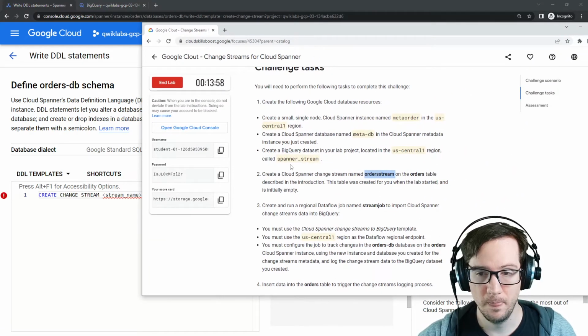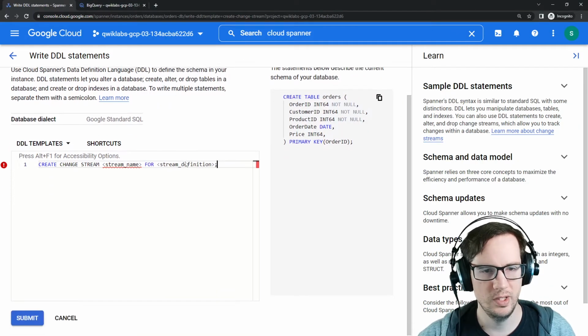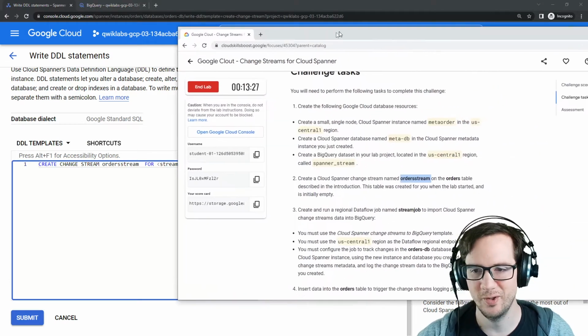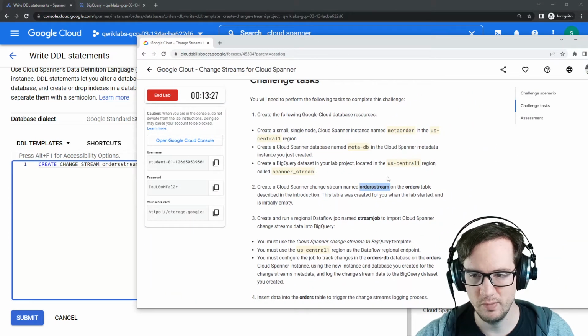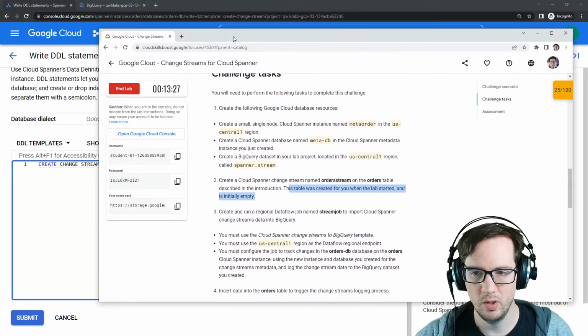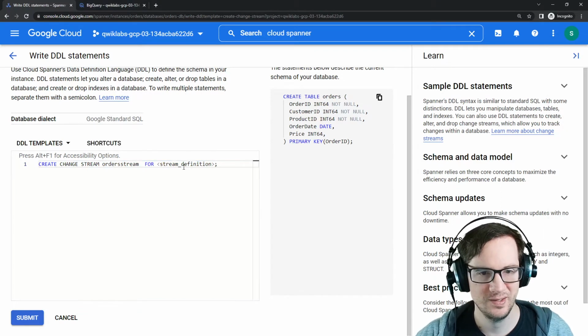So it says create a Cloud Spanner stream named order stream on the orders table. Okay, so we'll name it that. Well, how do we name it? Here. Okay. So we'll put it in here. I'm being silly, as if I don't know. It's not that hard. This table was created for you when the lab was started. From stream definition, I don't know if we could just put orders.